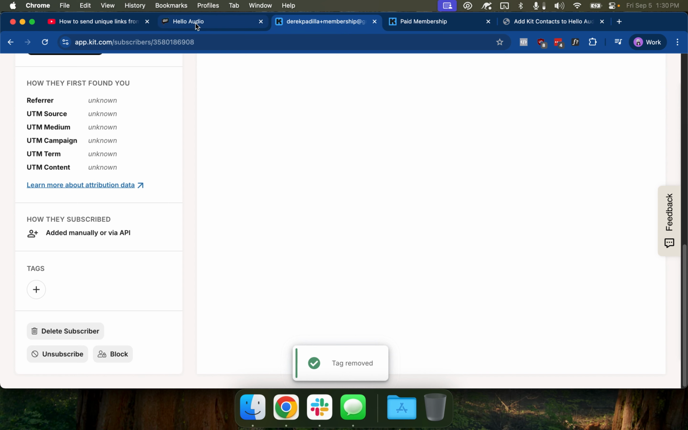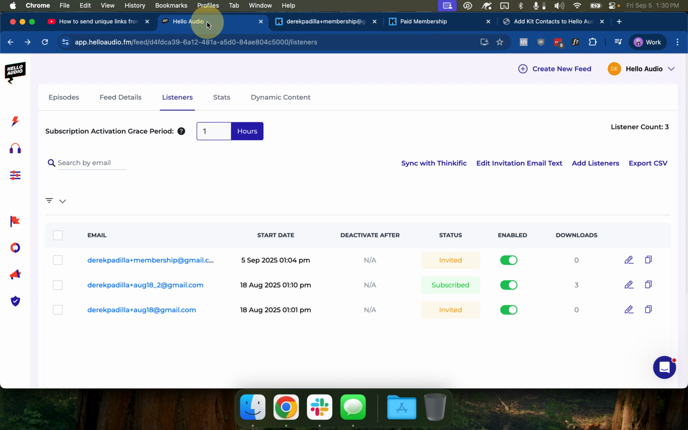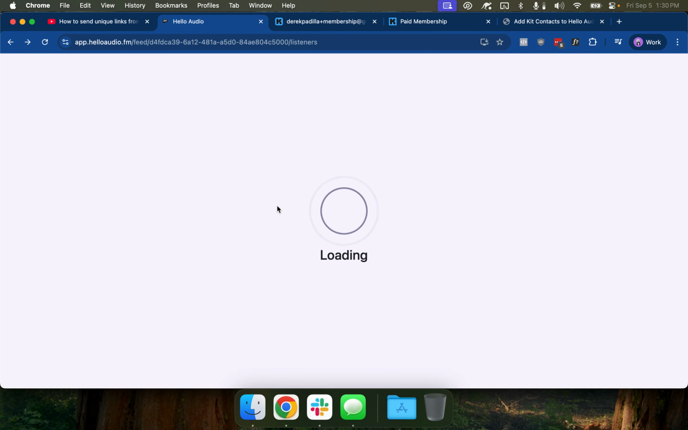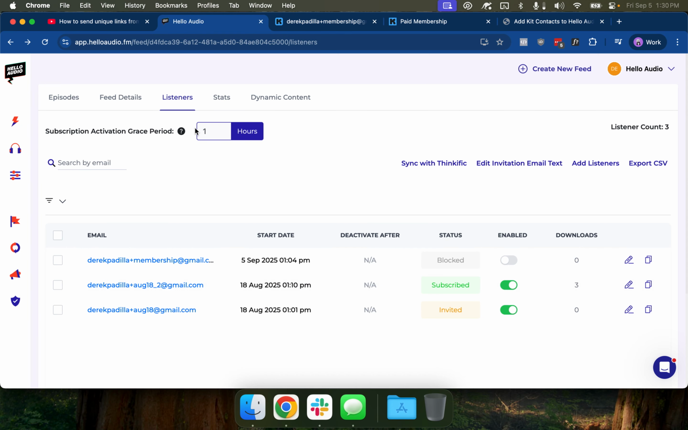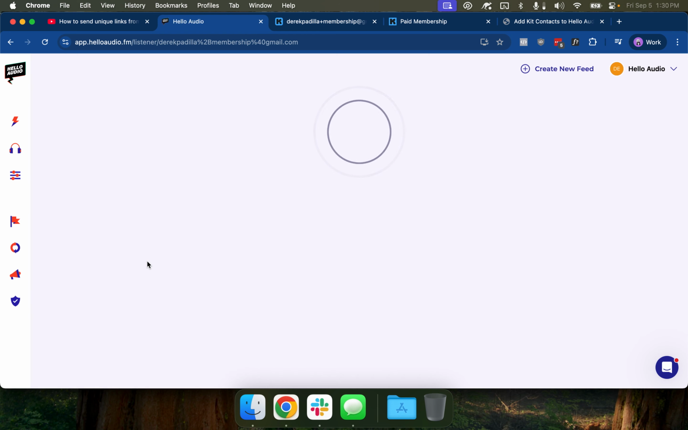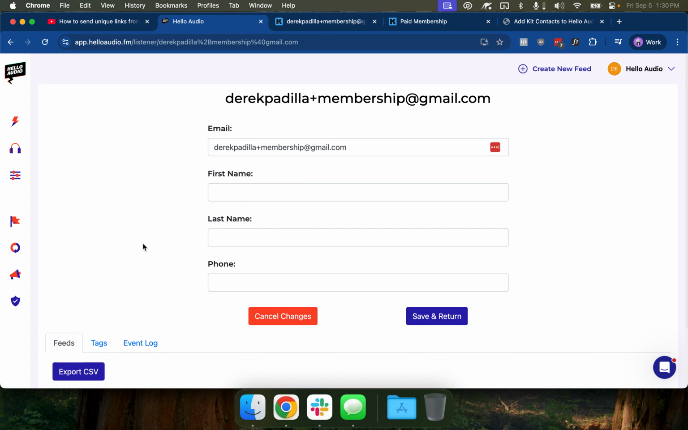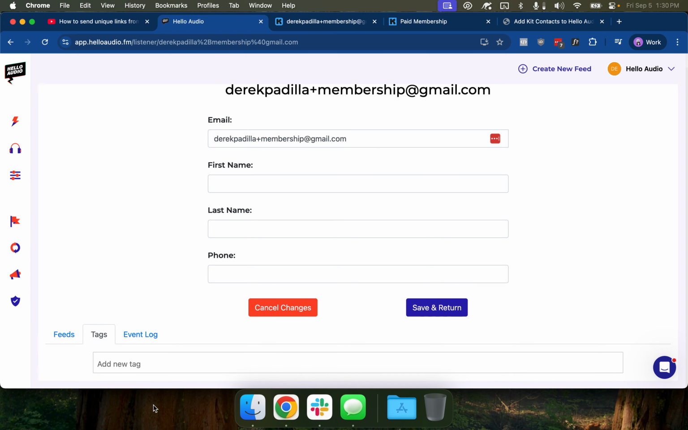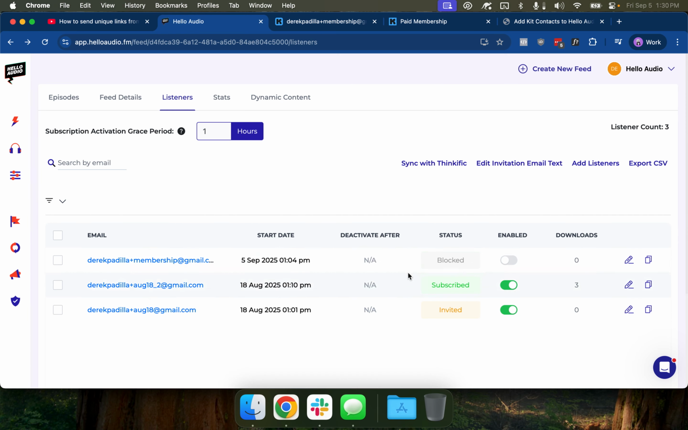So what should happen is Hello Audio should watch for that tag removal. I should refresh the page. This person should change from enabled to blocked so they can no longer access the content. Now if I go in here, that tag should be removed from the contact, no longer here. So these are synced between Kit and Hello Audio. You can see once I hit delete on that tag, that person's access to the feed was blocked. They are no longer allowed to listen to the content in this feed. So that's how the integration works.